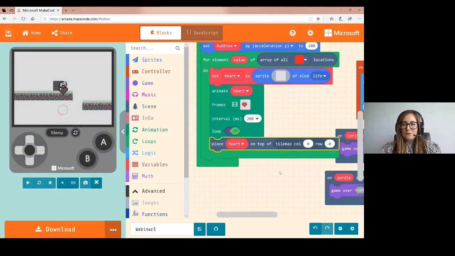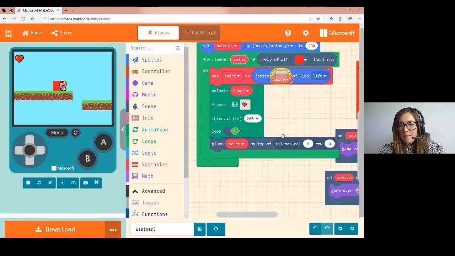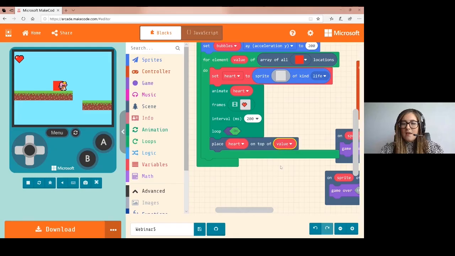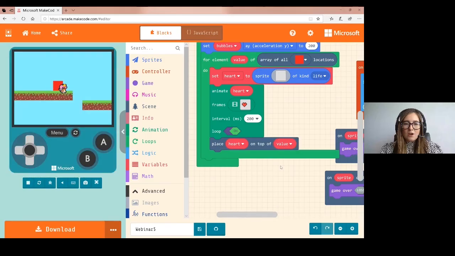Now, remember that your red tile map is your value, okay? So you want to place your heart on top of your red tile map, which is your value. So let's take value and pop it in instead of tile. And now my heart should be on the tile map, and it is. But that red tile map is in the way. I want it to be invisible, okay? I want it to be transparent.